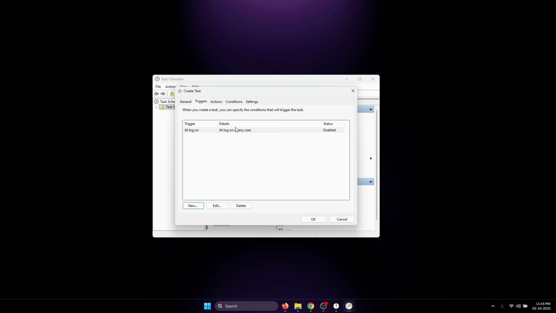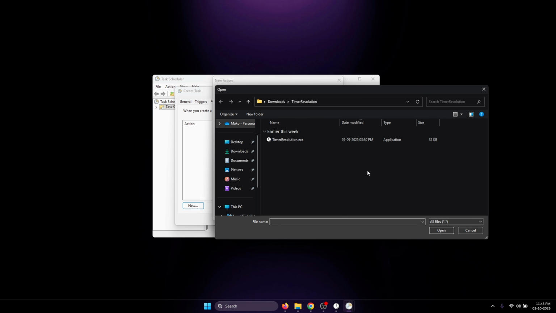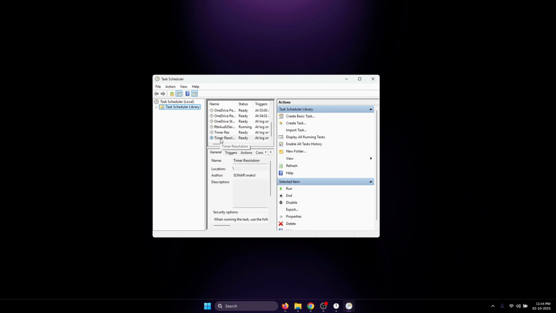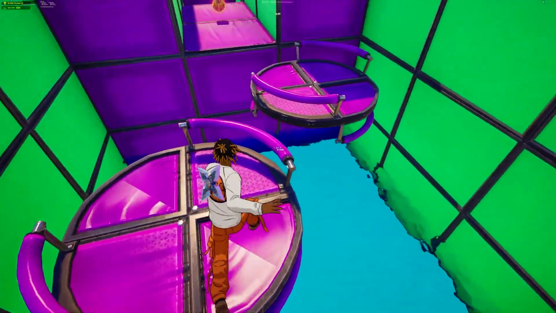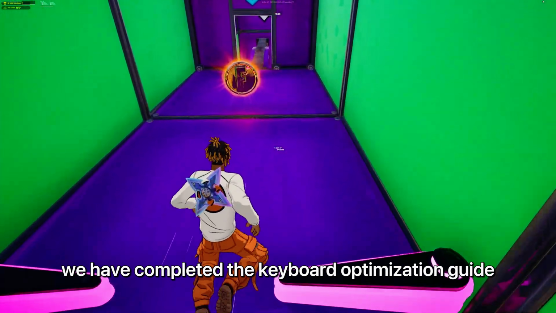Now press OK, and under Actions, click on New once again. Set the action as Start a Program, and then just browse for the program/script. And from here, you're going to have to locate the timer resolution file that you just downloaded and extracted. Select it and press Open, and then just press OK. Press OK once again. And now we have created a task which will automatically open timer resolution every time you log on to your computer. So with that, we have completed the full keyboard optimization guide.